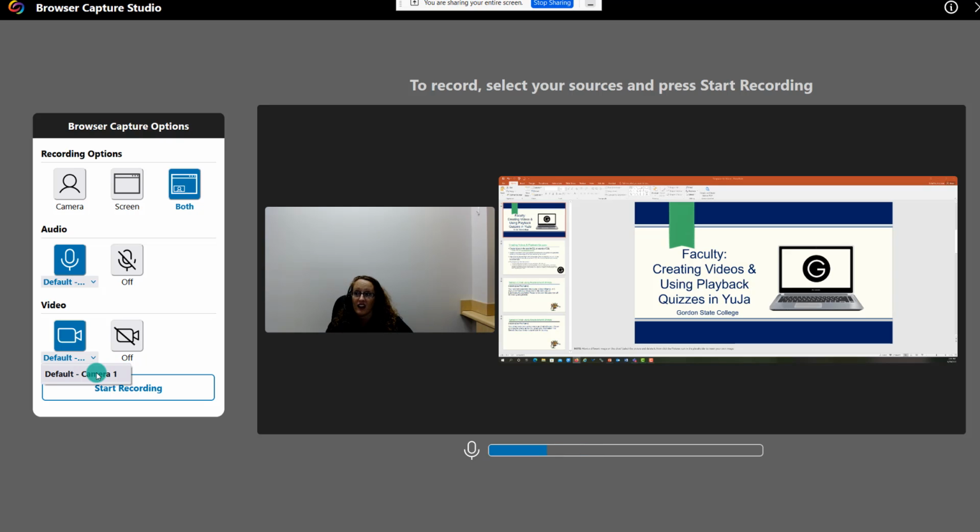Same thing with your video option. Some of you may have multiple video inputs, maybe an external webcam or an internal webcam. You just want to pick the one that you want to use there. So once we have this ready, we're going to choose to start recording.